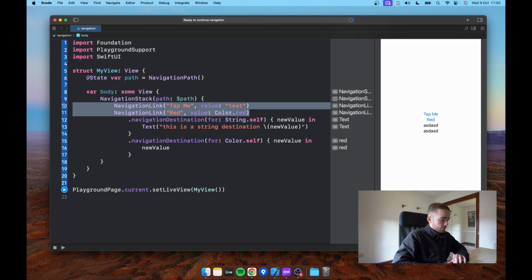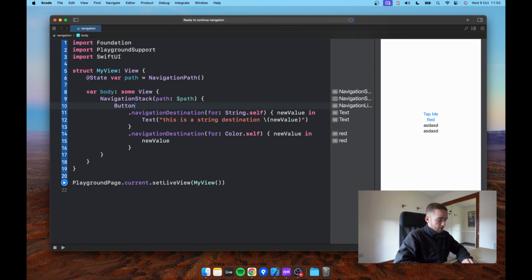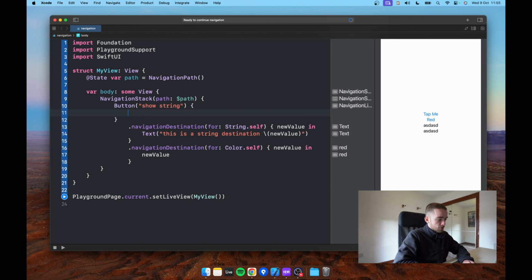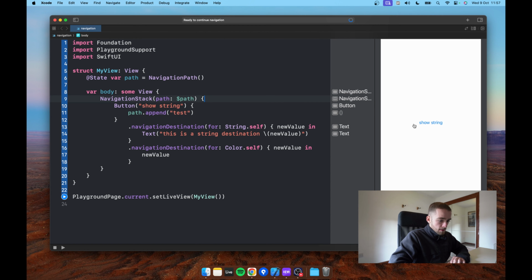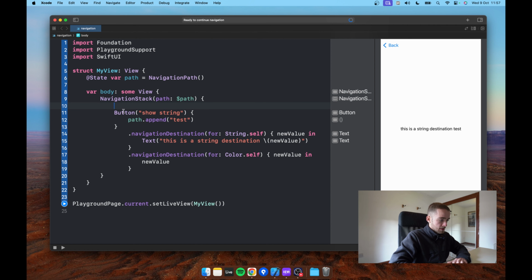If I get rid of these navigation links and I create a button instead, and I call this something like show string, and then for the button action, all I need to do is call path.append, and then I can set the value as whatever. So I can set the value as test and then hit run. And you can see that we've got the text show string, and then when we tap that, this navigation destination modifier gets triggered and it takes us to a new view with the text we expected. So you can see how by using this navigation path we can avoid using the navigation links. So this would be equivalent to something like that.